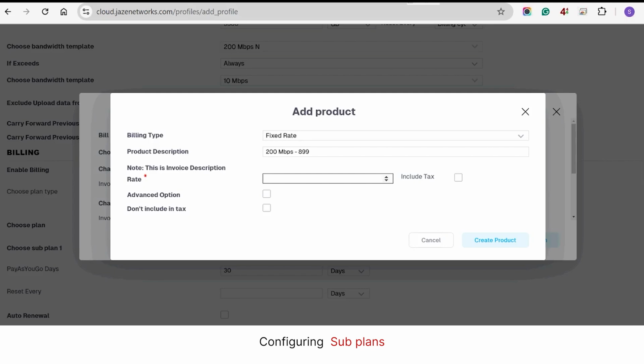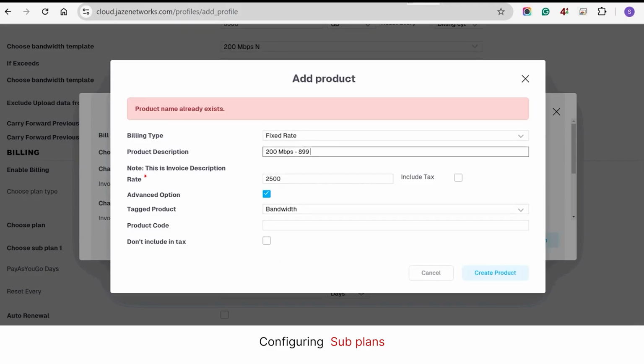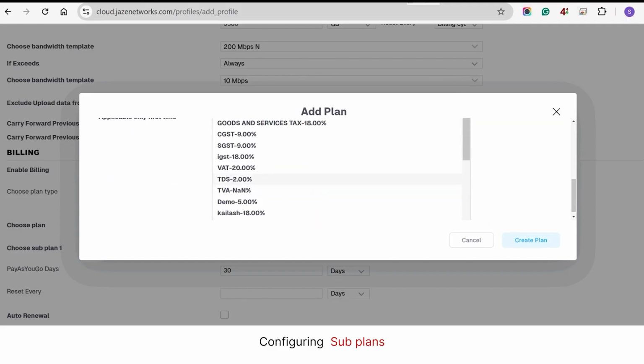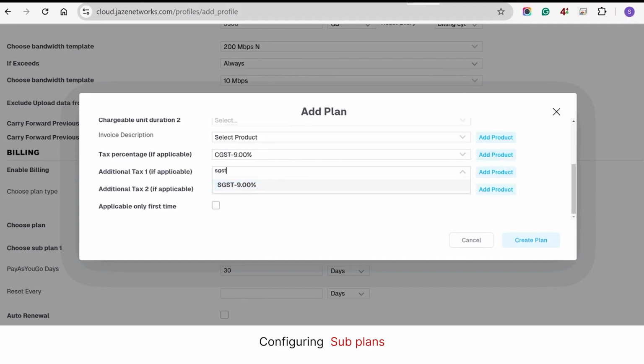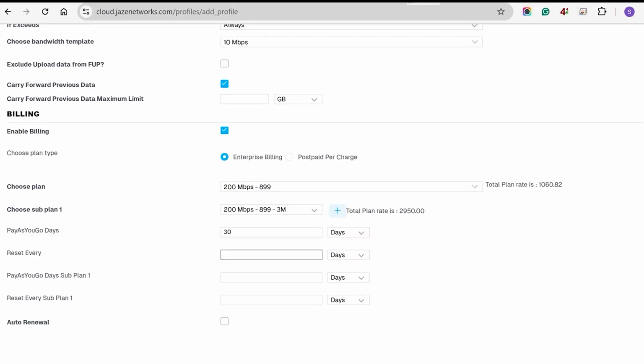Here, we'll set a price of 2,500 rupees, select the product to be billed, and use a different description to differentiate between sub-plans. The parameters chosen for the subplan will then appear under the main plan. Define the number of days in the plan and how often data resets. For this 90-day plan, we'll reset data every 30 days, so the FUP limit will reset every 30 days.